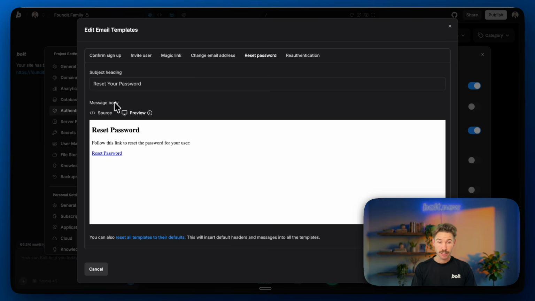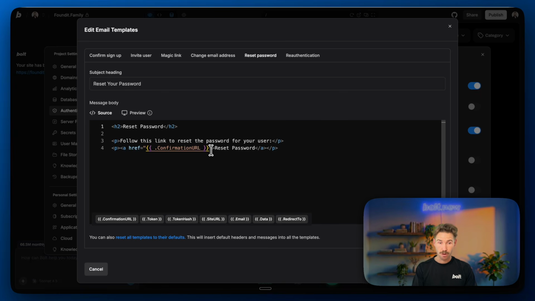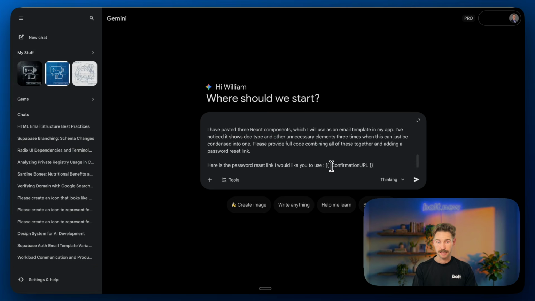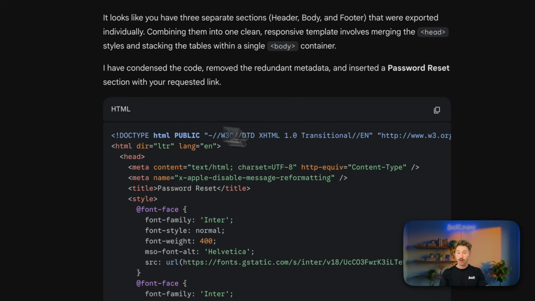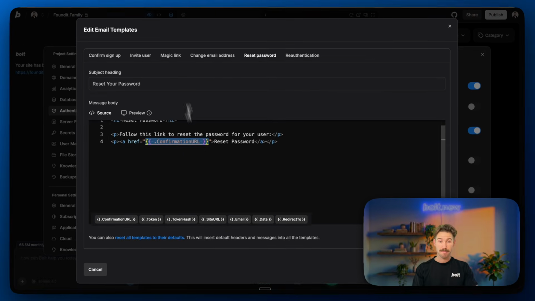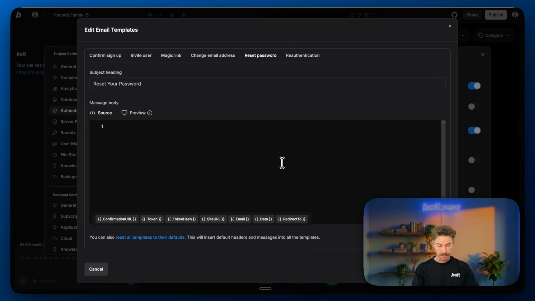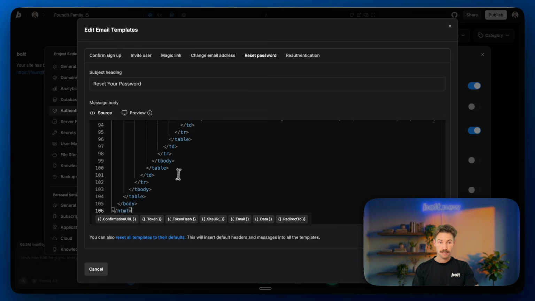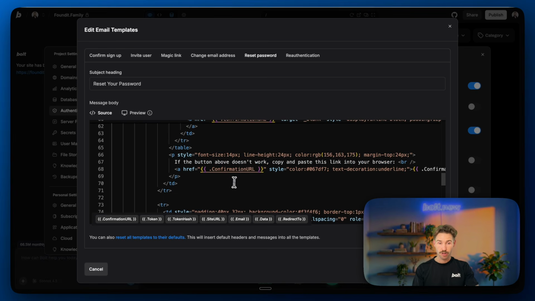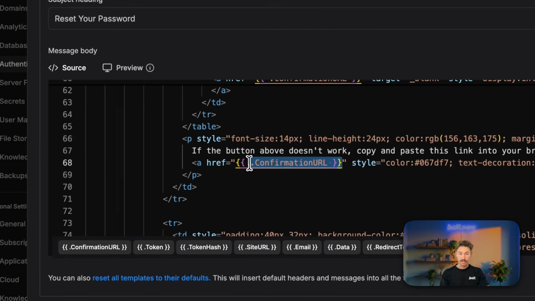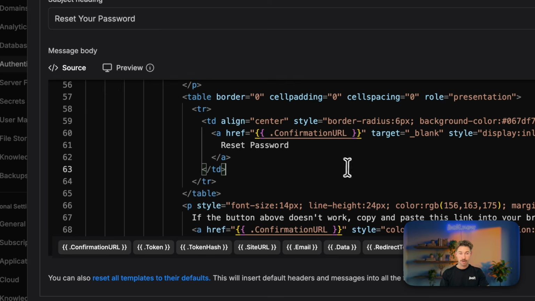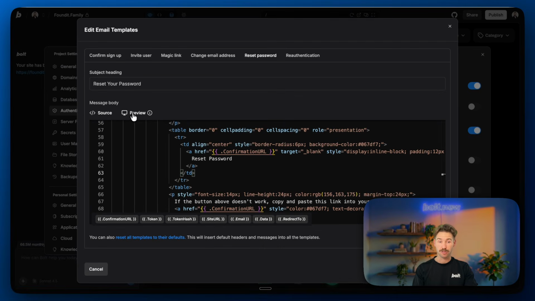Let's come back into the project. We'll make sure that we copy this correctly. Confirmation URL between the 2 curly brackets. And let's paste this in here. It's condensed the code, so we're going to copy this, come back into our project, and let's paste this here. 106 lines of code. Let's make sure that we have a confirmation URL, which I can see. We've got it twice, actually, and let's see how the preview looks.